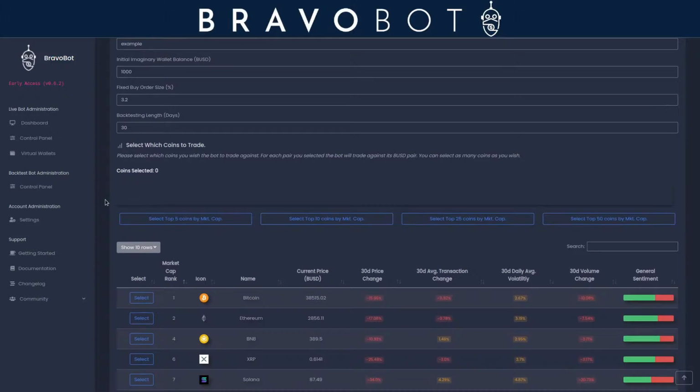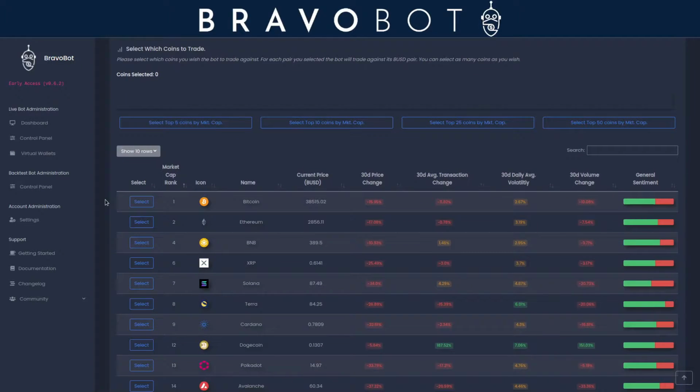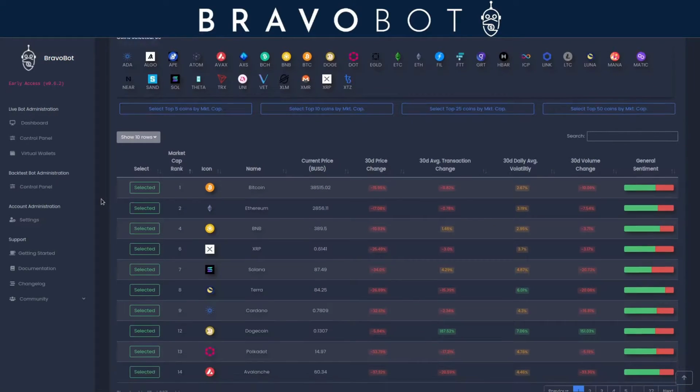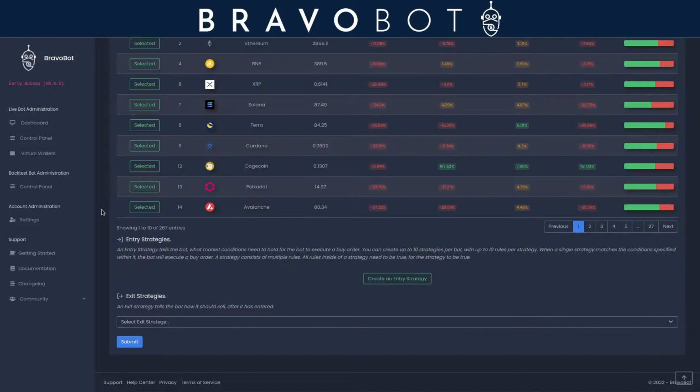Next, let's select the coins that the bot is going to trade. For the sake of time, I'm going to select top 50 coins. I'm not particularly picky when it comes to backtesting. Later on, for the live bots, I will refine the coin list. Now let's make the entry strategy.